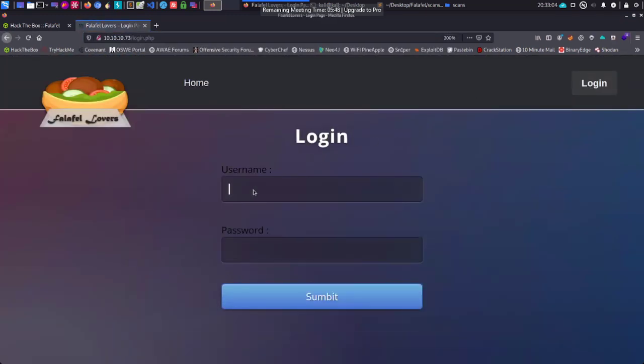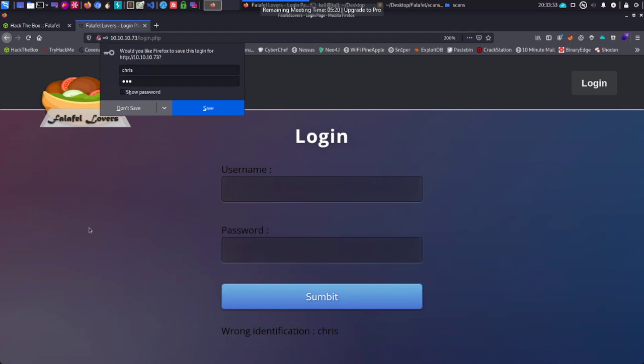Login. Well, we have devs, right? Okay, we get the notification, try again. So I think devs is not an active username. Lawyers also results in trying again, and we have Chris. And Chris gives me wrong identification of Chris, which led me to assume that Chris is indeed an existing username.